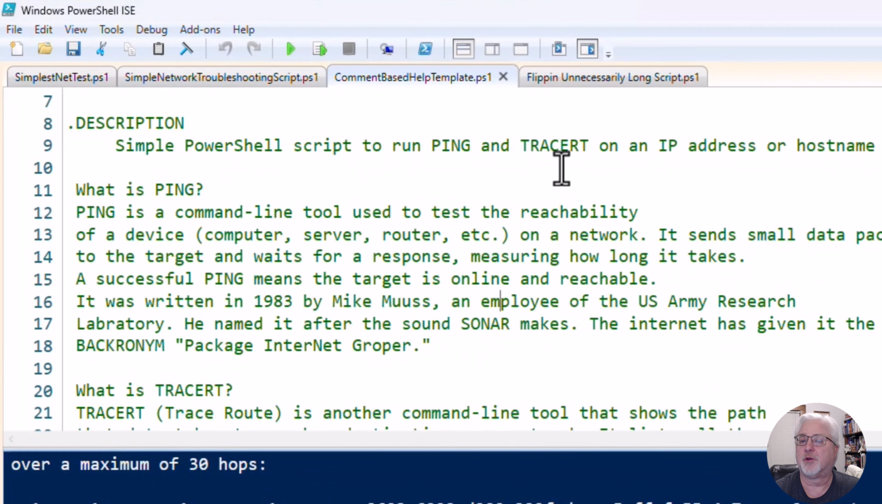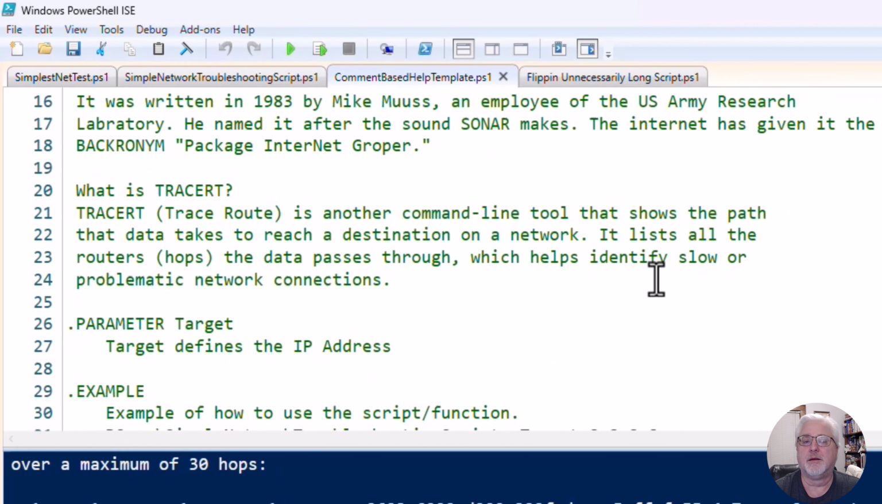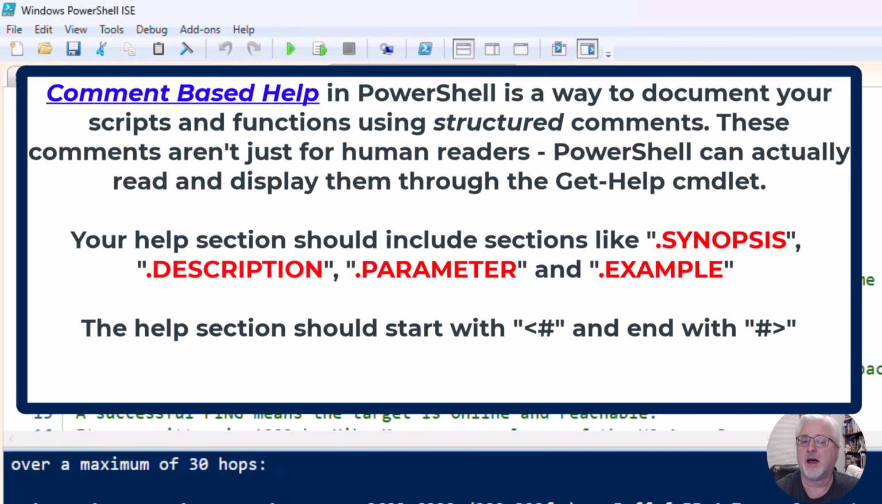Simple PowerShell script to run ping and traceroute on IP address or host name. So, got all this information here. Look at this. Now, because we have all this information, this is called comment-based help. All right. You can do this for any one of your scripts or functions that you write. And there's a certain template that you can do. We'll get into this later. We'll do another episode on just comment-based help. Let's do something else though.